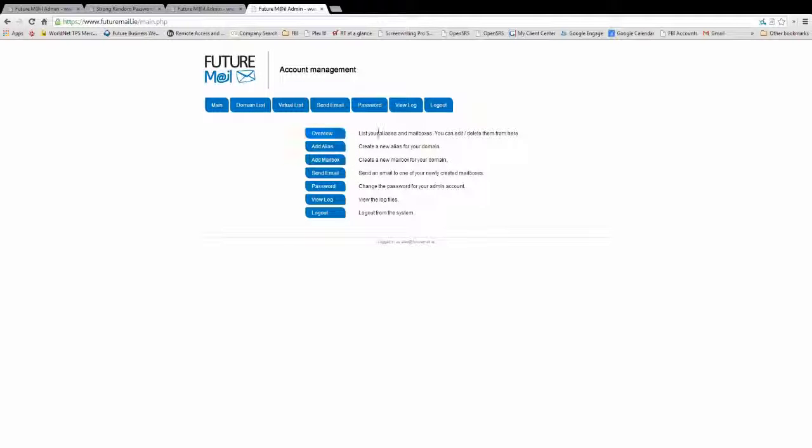Overview lists your aliases and mailboxes where you can edit and delete them, add an alias where you can create a new alias for your domain, and a mailbox where you create a new mailbox for your domain. Send an email, password, view log as above.